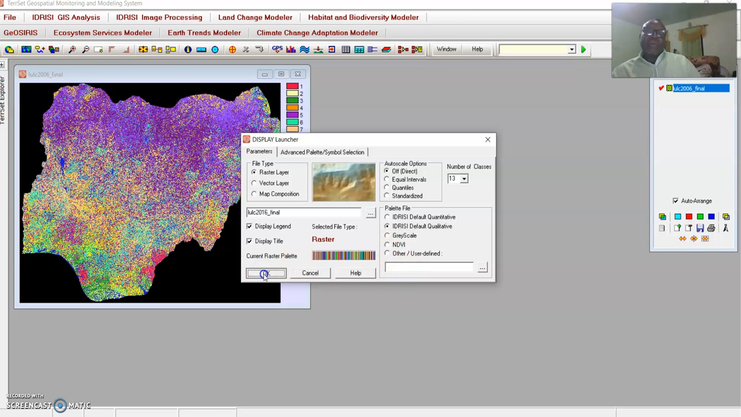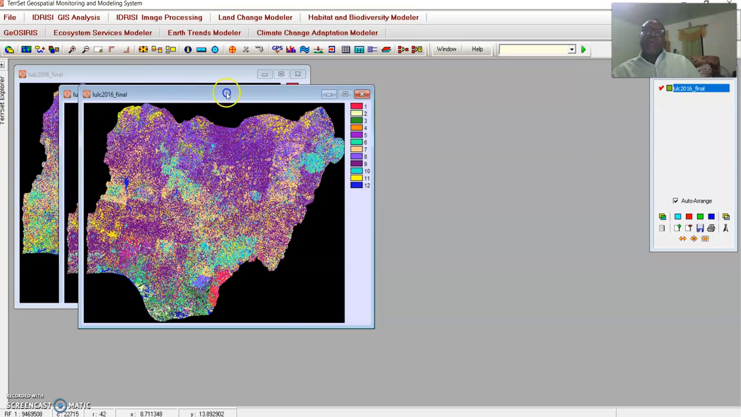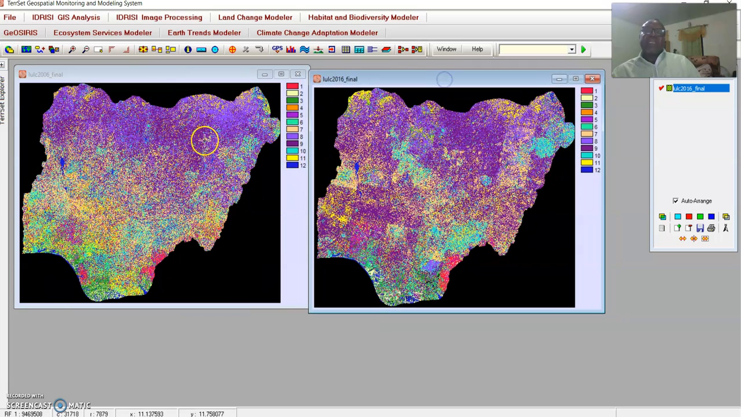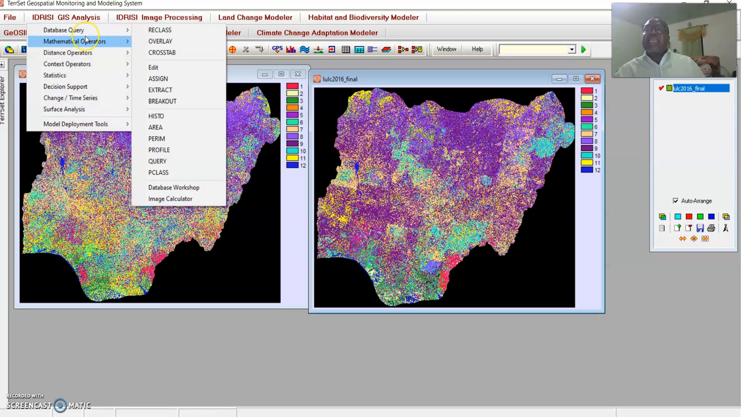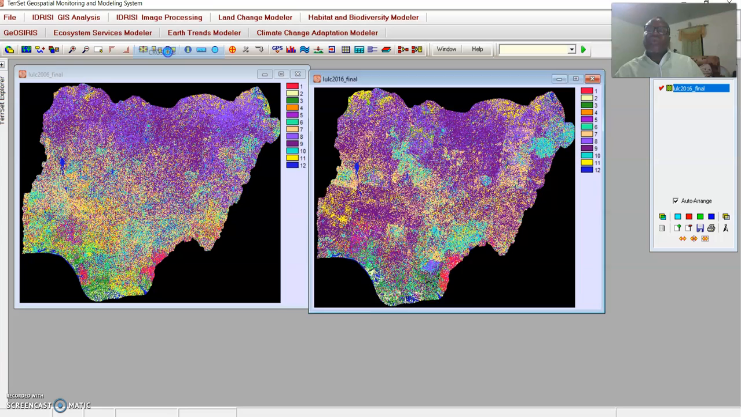If you want, but we just said now we can see the two images. This is the Nigerian land cover class in 2006, and the Nigerian land cover in 2016. So with these two images, we can look at the differences, what has changed from what to what. What we do is go to the IDRISI GIS analysis, go to database query, and we use cross tab.